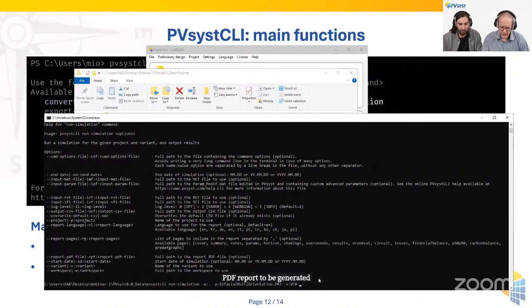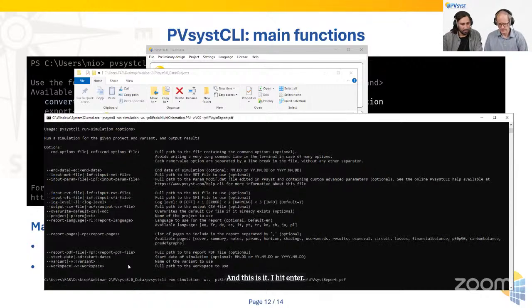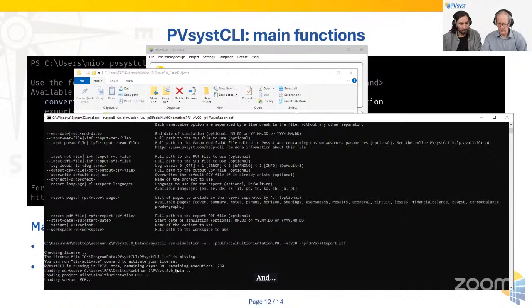And now I also want a PDF report to be generated. So the option is report PDF file, or the shortcut is -rpf, and I will call it the PVsyst report.pdf. And this is it. I hit enter, and I get some notifications.